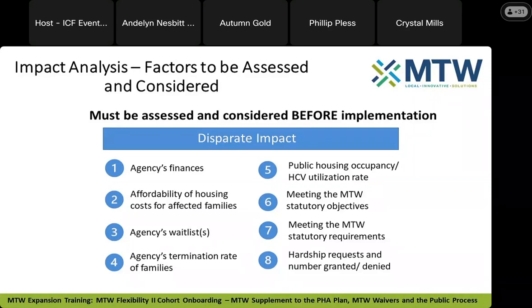Here are some things that I went through above. Again, the finances. The impact could be a positive impact too. So if you're going to do less frequent HQS inspections, financially, you can say this is going to save our agency this much more money. And by saving this much more money, we can serve this many more families.